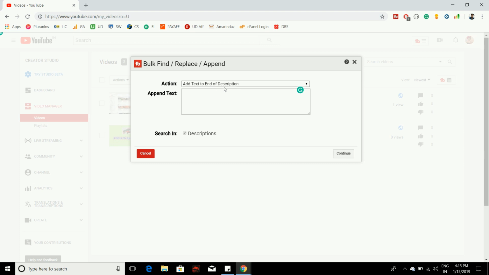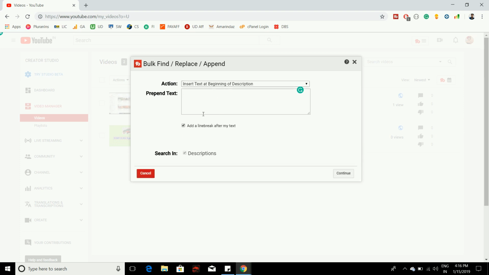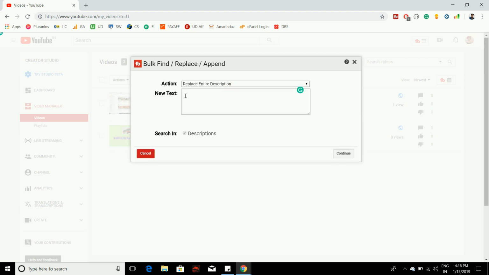Add text to the end of description: if you want to add your Twitter or Facebook or Insta URL at the end of all the videos, then you can use this option. Whatever text you have given here will be appended to all the videos' descriptions. Insert text at the beginning of description: whatever words you have given here will be inserted at the beginning of your selected YouTube videos' description. Replace entire description: it will completely remove the description and replace it with the new text which you have given in this text box.